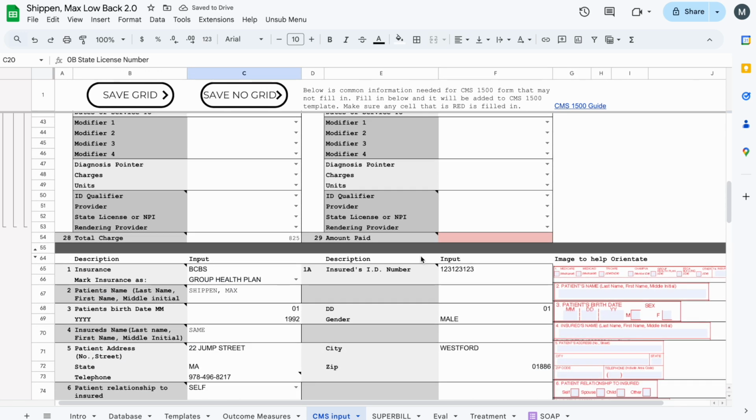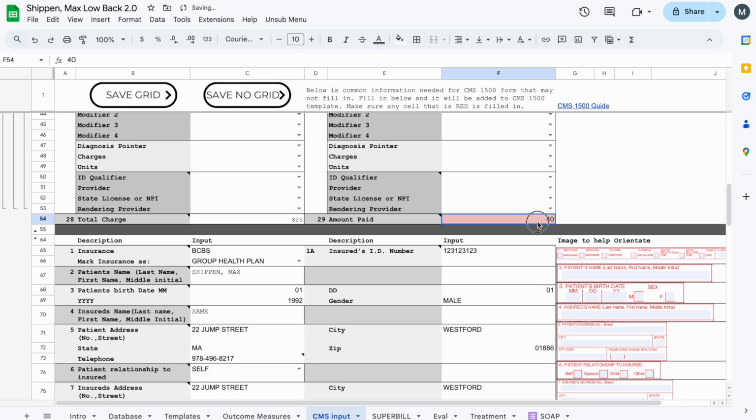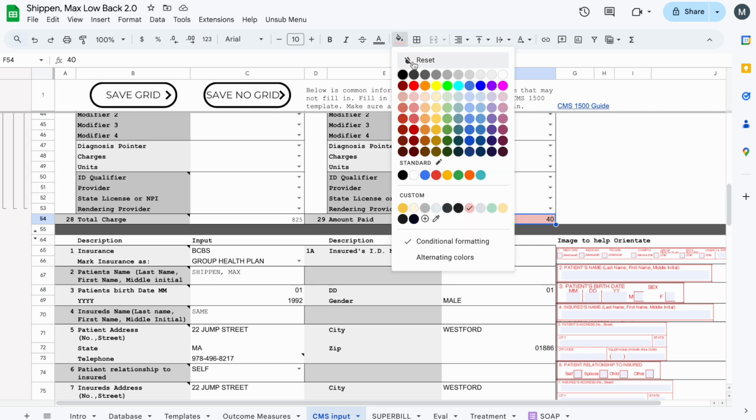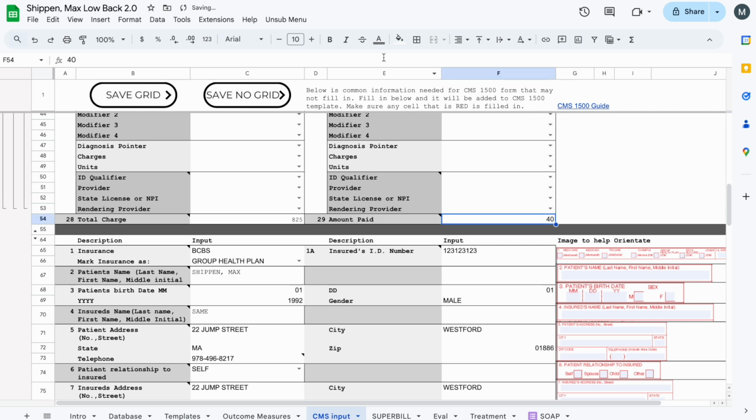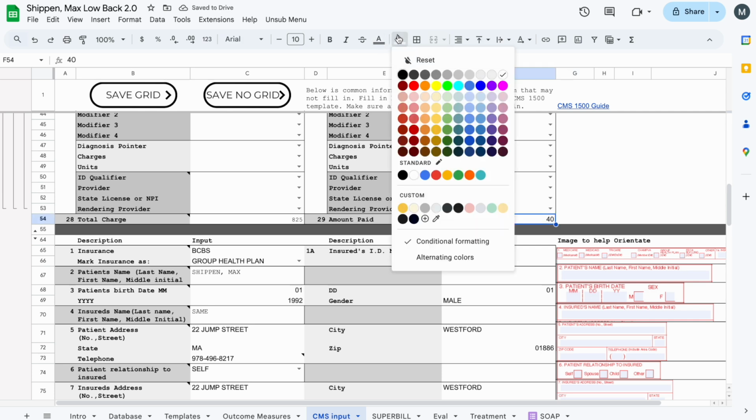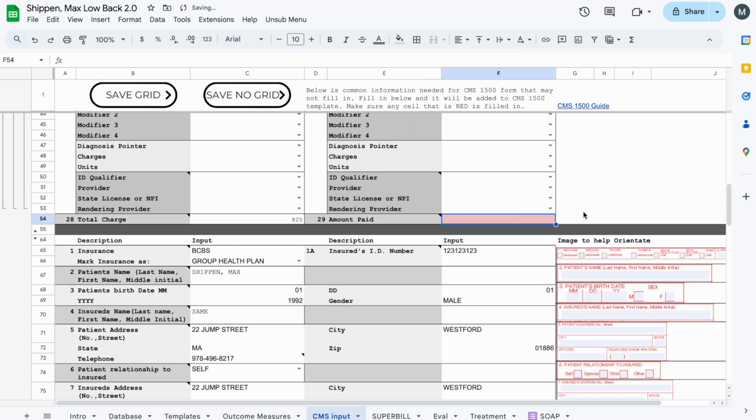I'm just going to do those 4 codes for right now. Amount paid, we can say $40 is what they paid at the eval. Sometimes you'll see that it doesn't format correctly. To make sure it formats correctly next time, you can come up here to the paint bucket and just click reset. And then next time we delete the number, yep, it goes back to red. And that's what we want to see.